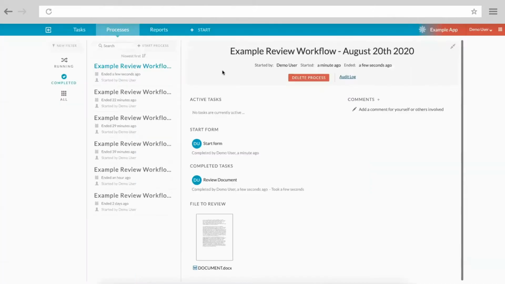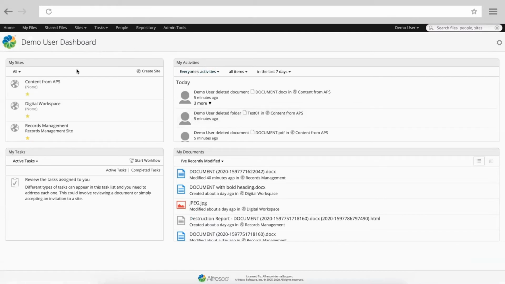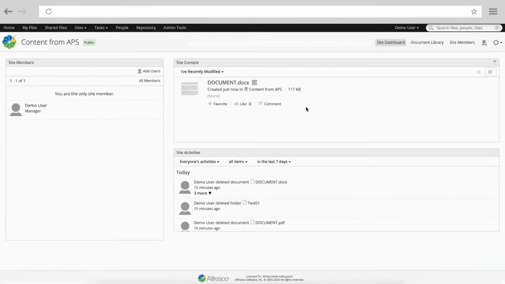So now that we're done with our process, let's take a look at Alfresco Content Services. If I go into my content from APS site, and think of a site as a collection of users and a collection of content that can be used together. And we can put permissions on there, we can put different roles in here to allow people to edit content or just view the content, etc.